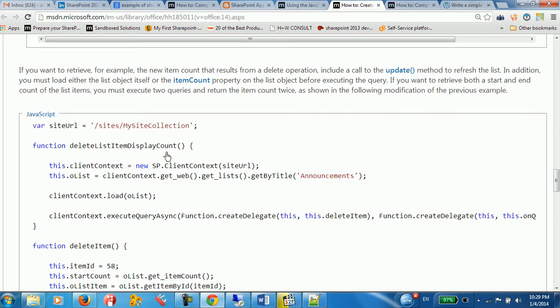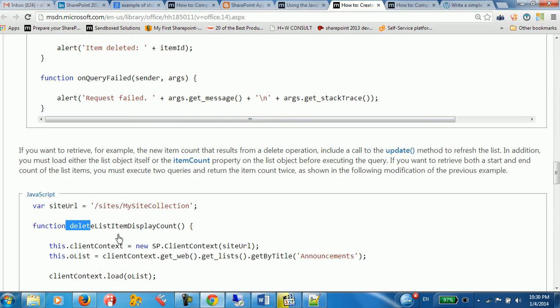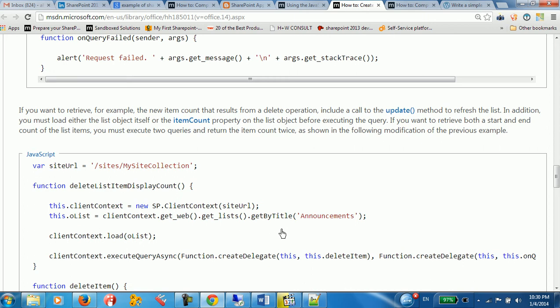It's wrapped up, and this is the delete list item display count. This function is basically going to delete a list item and display the count. If you want to retrieve, for example, the new item count, the result from a delete operation, include a call to the update method to refresh the list.